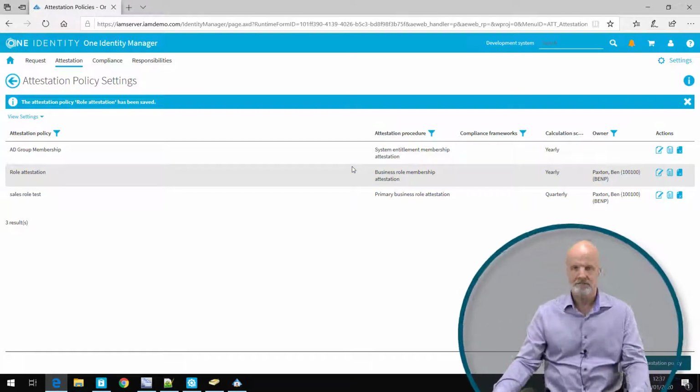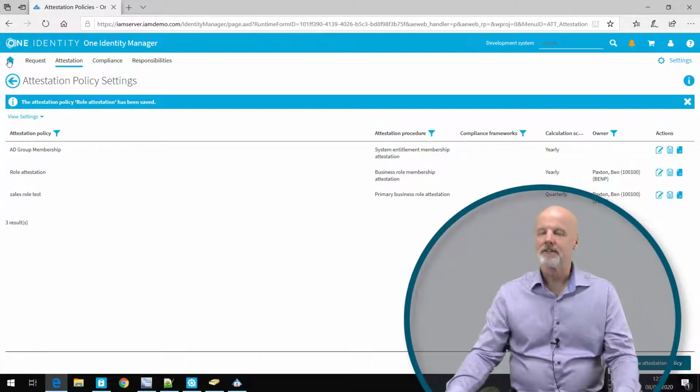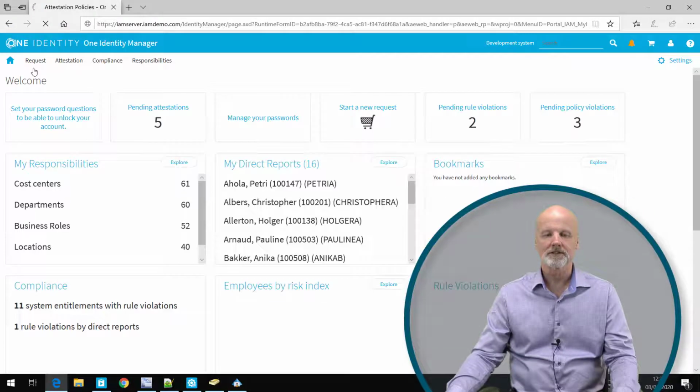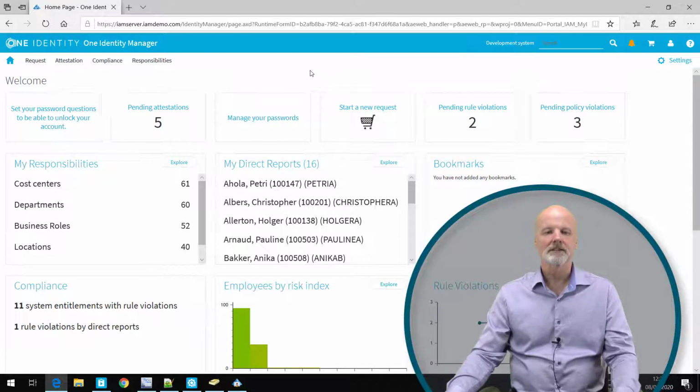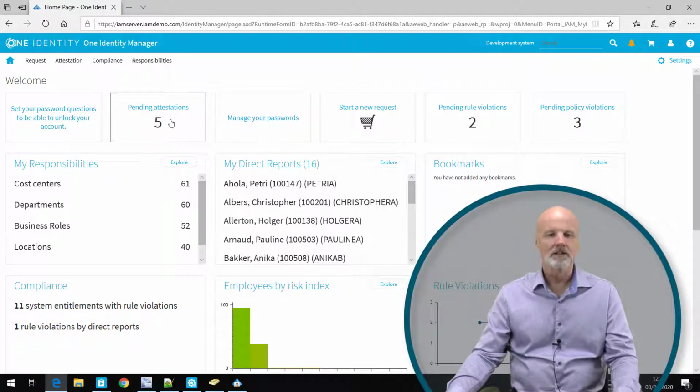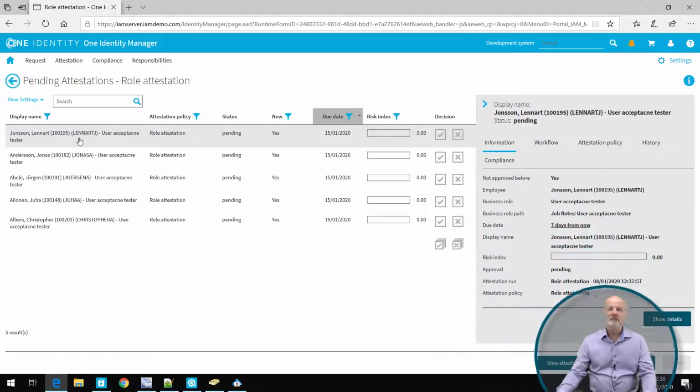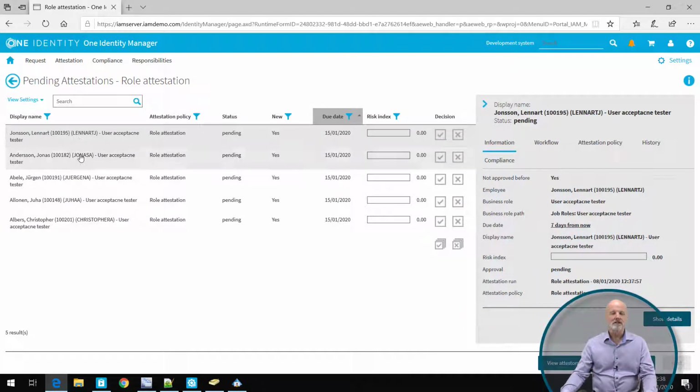Now, whenever this campaign or attestation policy run starts, the person who is responsible for this will see that in this case, this user is the attester of the role because he is the role owner. He can now see in his web UI that he has 5 pending attestations. And as you remember, there were 5 members of the role, and these are now listed here. And you can see more information.